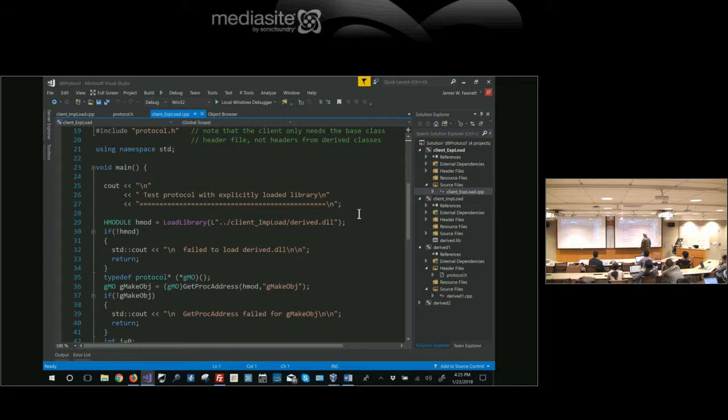So I say HMODULE, this is a handle, remember handles from C++. So LoadLibrary, and I'm telling it where to load it from. I could have done a little file search here and looked in a place to load stuff, but in this demo, it's just one specific thing I want to load. And I'm loading derived DLL.